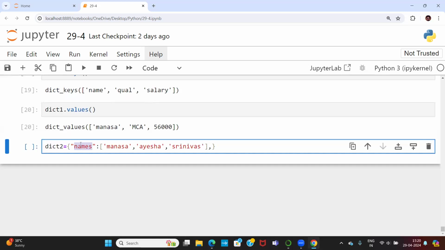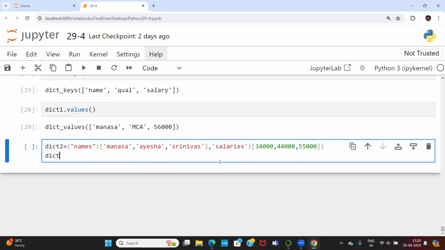The first key is names and value is array. Key is names, value is array. And another key, one more key I am providing, is salaries. For this salaries, I want to provide one more array. And here the salaries are 34,000 and 44,000 and 55,000. And finally, dictionary 2 is created.